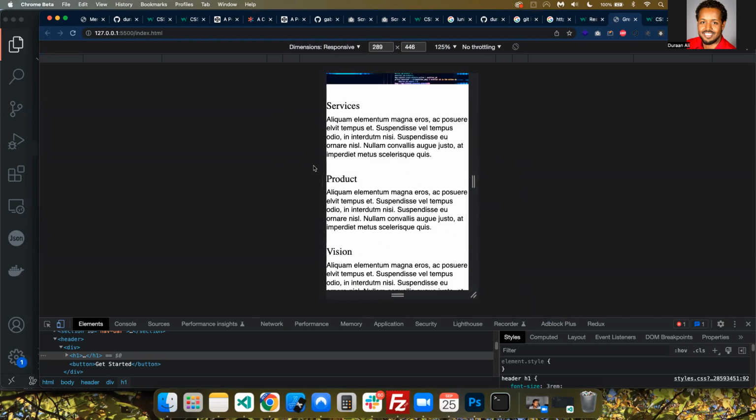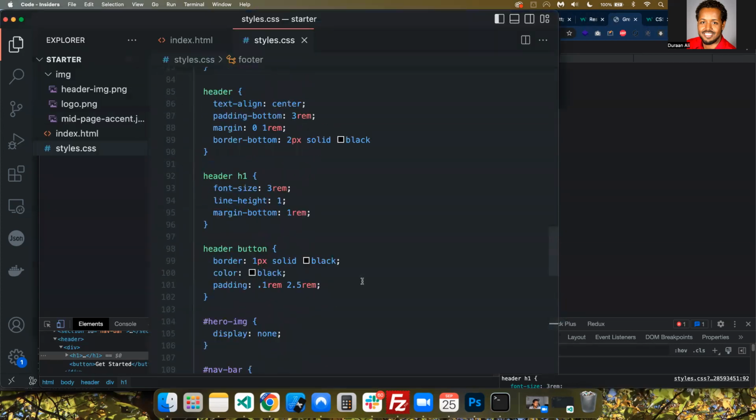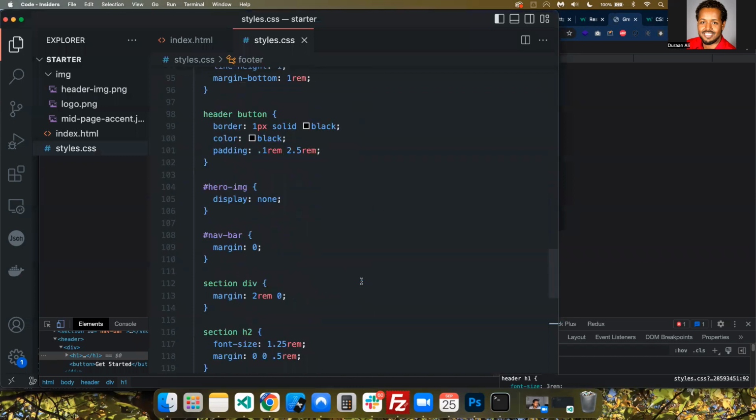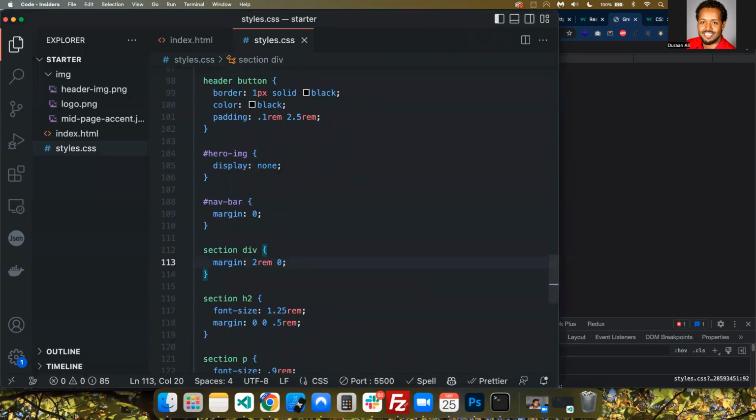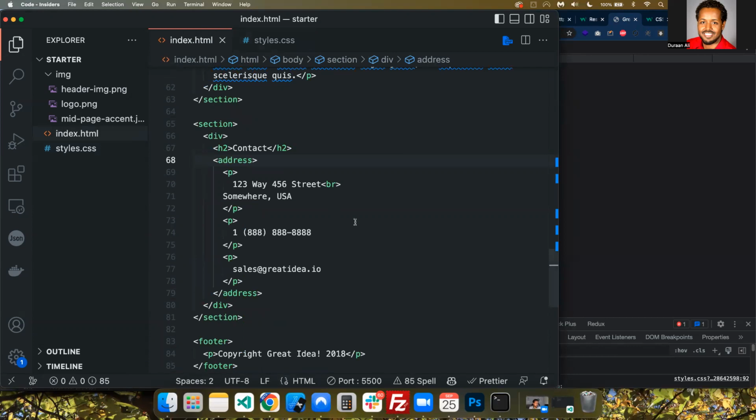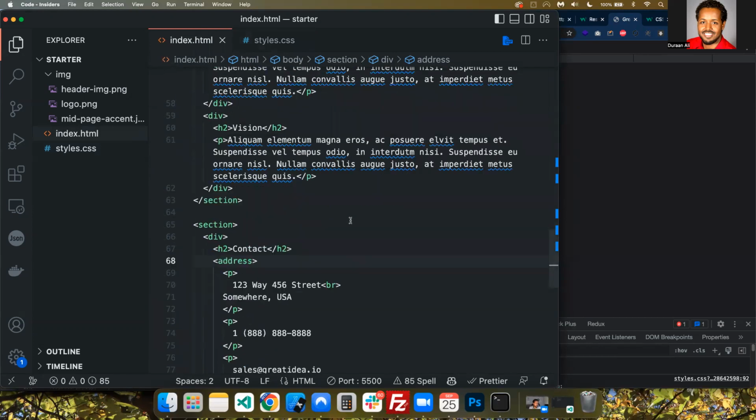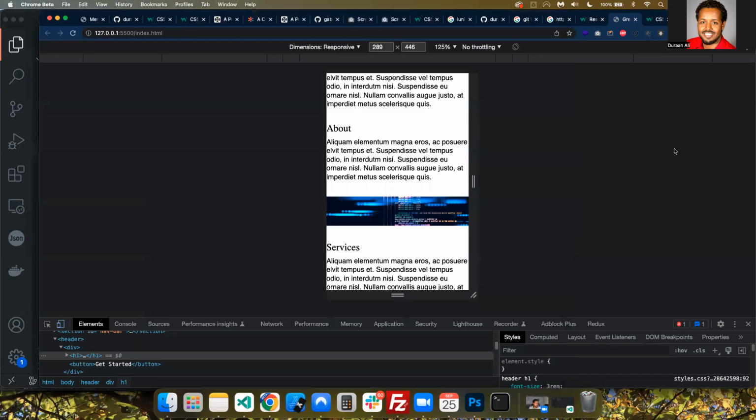We could give some space around this text. We could give a margin, which is fine. I can add margin to section div. Okay, I'm not sure why this margin didn't affect section div. Yeah, I should have affected it, but okay.